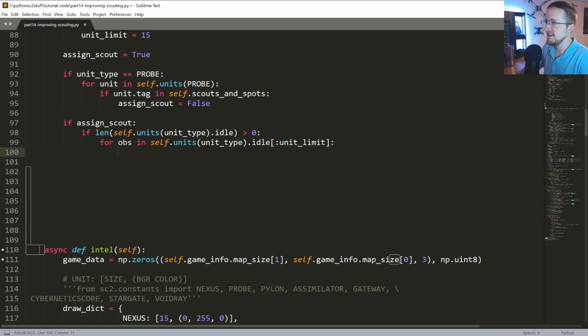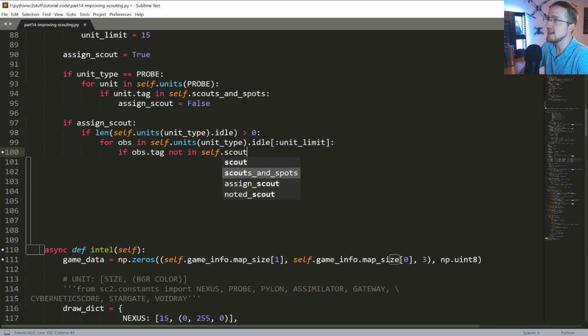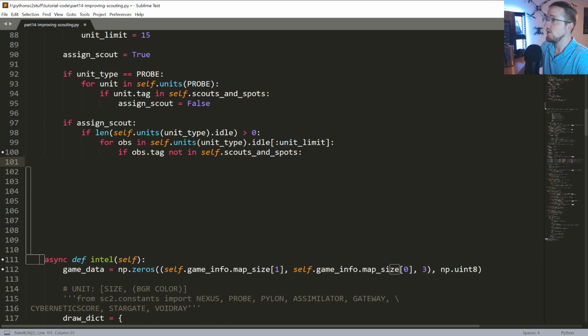Thanks, editor. In idle, I would have been running this and been like, wait, what? Okay, for obs, or I'm sorry, not for obs. If obs.tag not in self.scouts and spots. Wow. Now we got something.